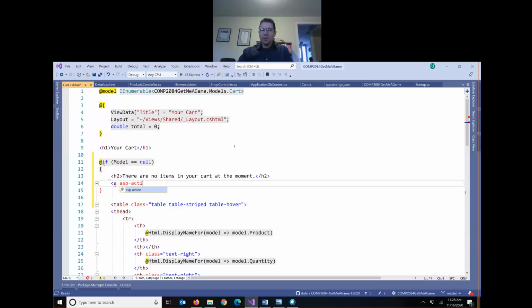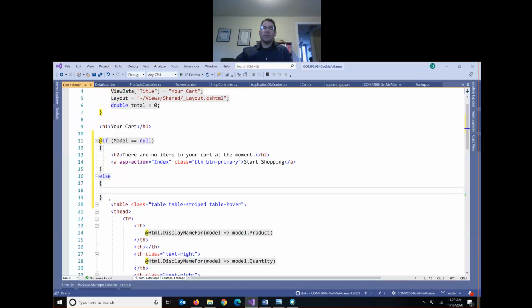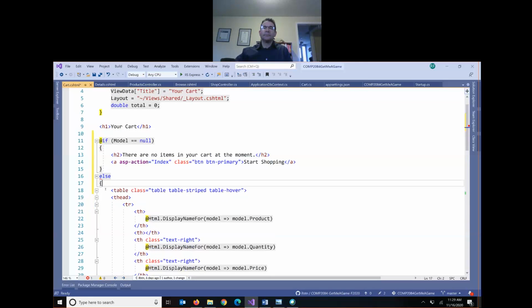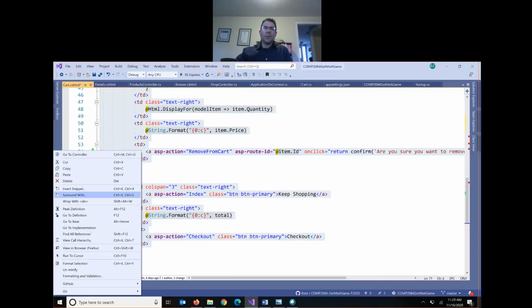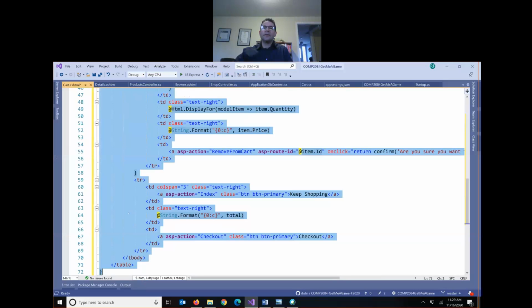ASP action equals index, class equals. We'll make a button that says start shopping. Everything else will wrap in an else statement. So I'll move my curly brace all the way to the bottom, the very end. And then I'll format my code so it's all indented nicely.